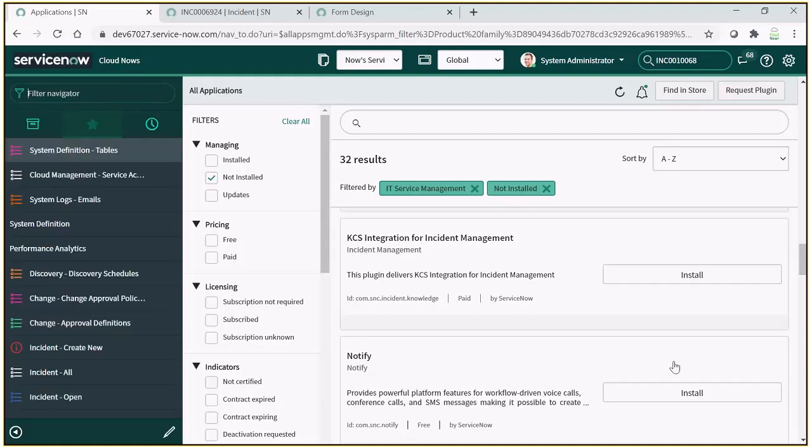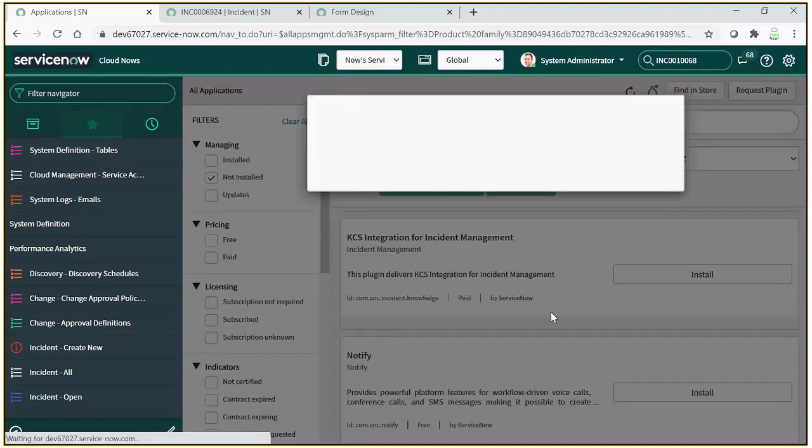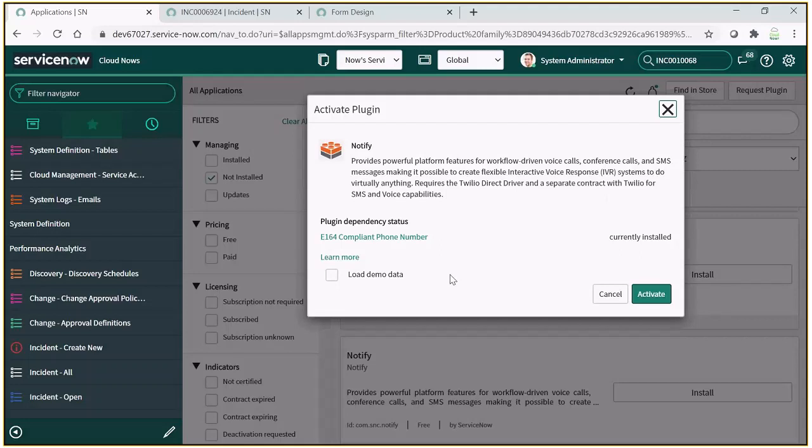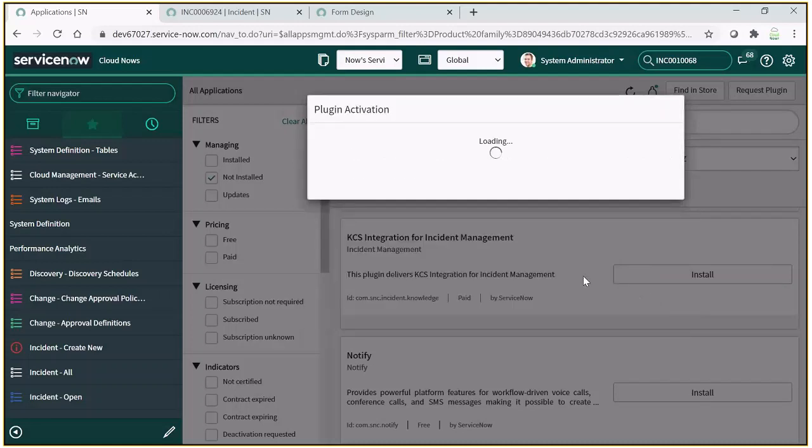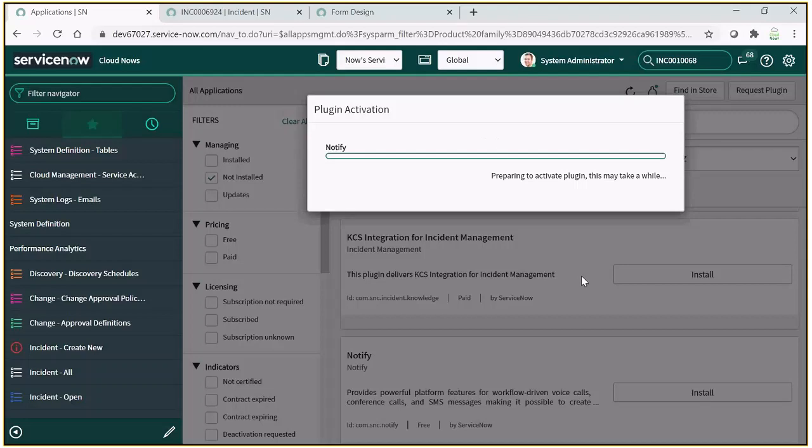Let me just try to quickly install it. It will pop up and ask you for something, whether you want to load some demo data or hit a next button or something. Okay, it came. Load demo data means, just for the learning purpose, ServiceNow gives you demo data that will be loaded to your instance, like some demo incident records and all those things. So you just have to activate it. It will load something and it will activate.